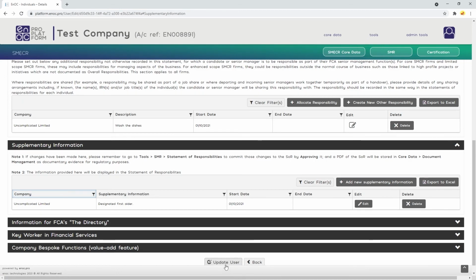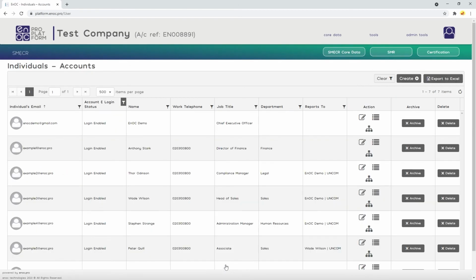If you wish to make any changes to the entry, this can be done by clicking the Edit button to the right of it. Clicking Update User at the bottom of the screen will save the changes you have made.